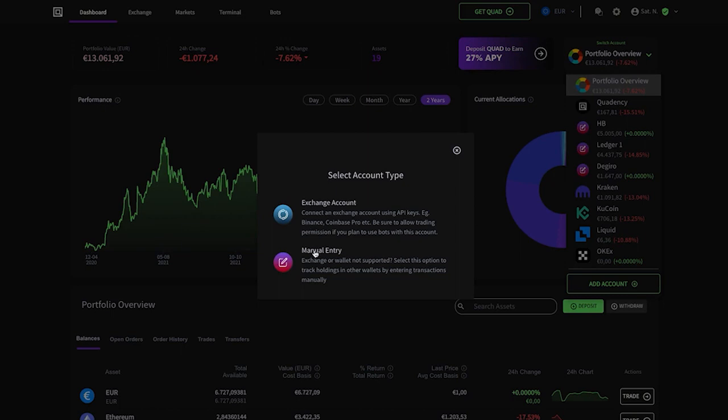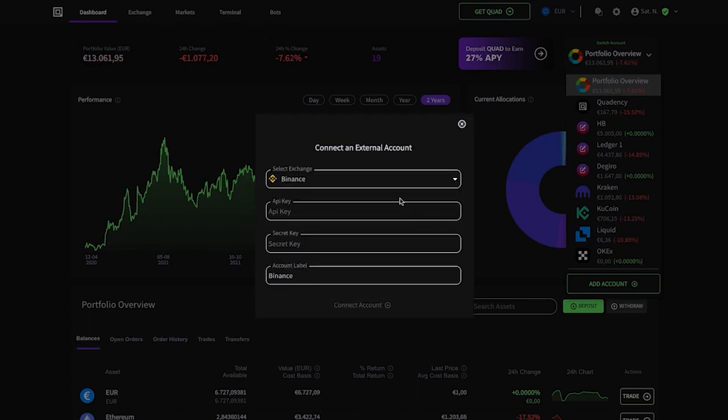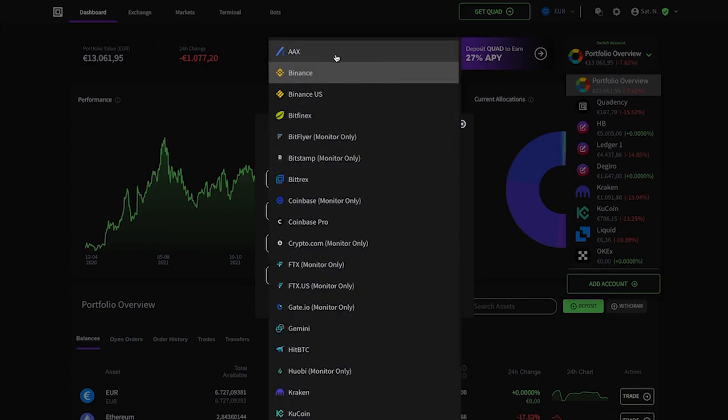You will see that currently Quadency supports different types of external accounts. For manual entries, you will have to manually add transfers into your account and you won't be able to trade. For exchange accounts, we currently support two types of accounts. First, normal exchange accounts like Binance, AX, and other partner exchanges, where you can trade via the terminal, but also run bots. Additionally, we support monitor-only exchanges like Bitflyer or FTX. On those exchange accounts, you will not be able to run bots or trade, simply to monitor your entire portfolio.